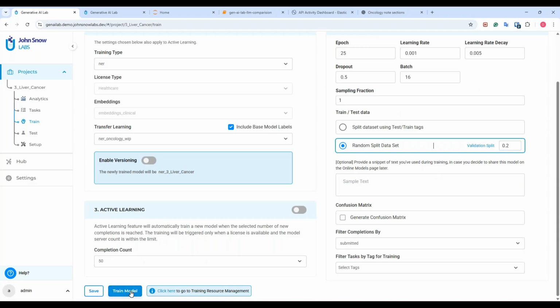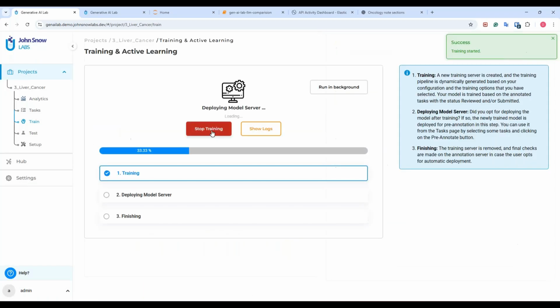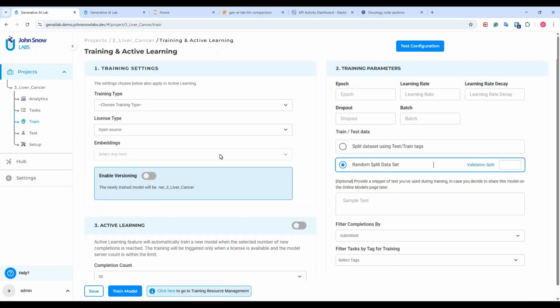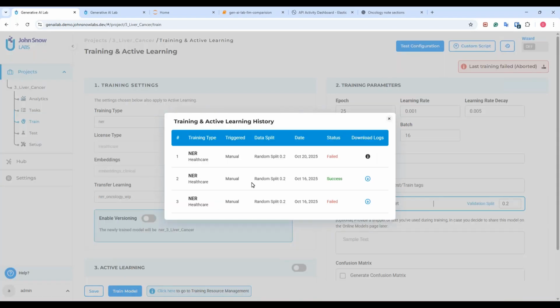And then you can press start training model. Here you are asked if you want to deploy it or not after the training, but training takes a while, so I'm not going to let it finish. Okay, so this was aborted. Here on the right side, you see the training history, right? And you can also download the training logs, right?